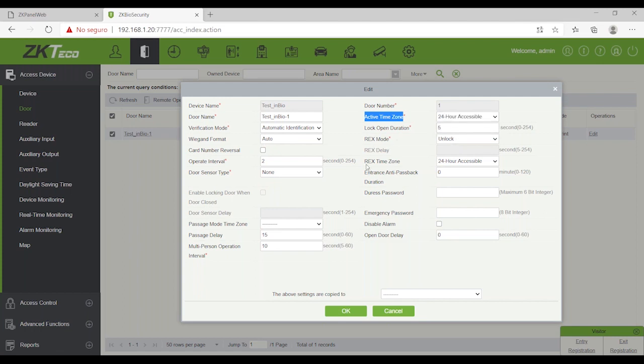The REX mode is request to exit. It means the exit button is available 24 hours. If I assign a time zone here, in this case from 9 to 18, the exit button will only be available from 9 to 18. After 18, the exit button is disabled.